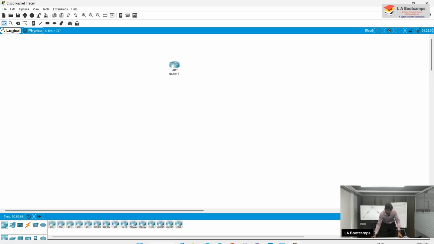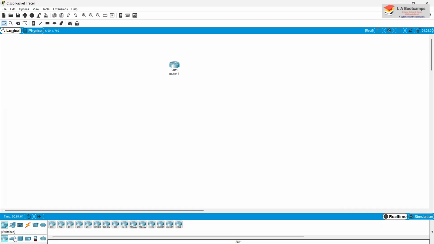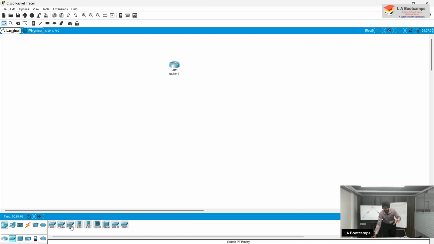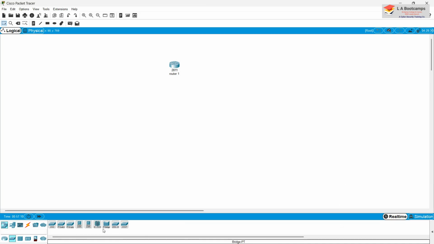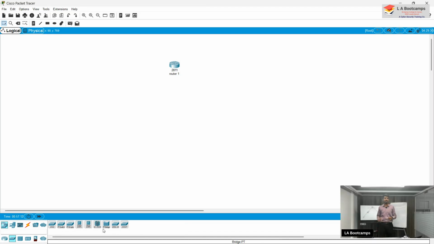After that, on the right side of the router, you have a switch option here. Click on the switches. Similarly, you have multiple options in the switches. In switches, there are 2 types: one is L2 switches and the second is L3 switches. So what is the main difference?